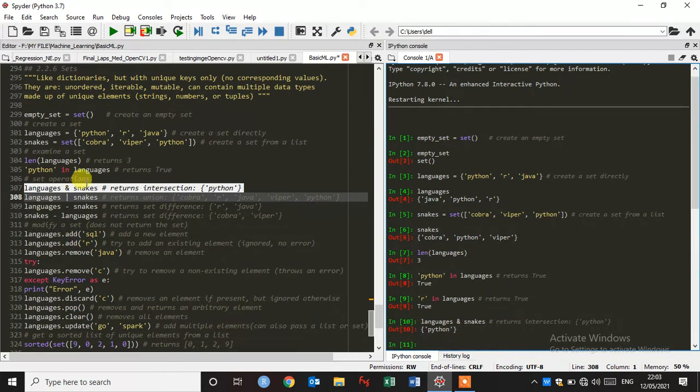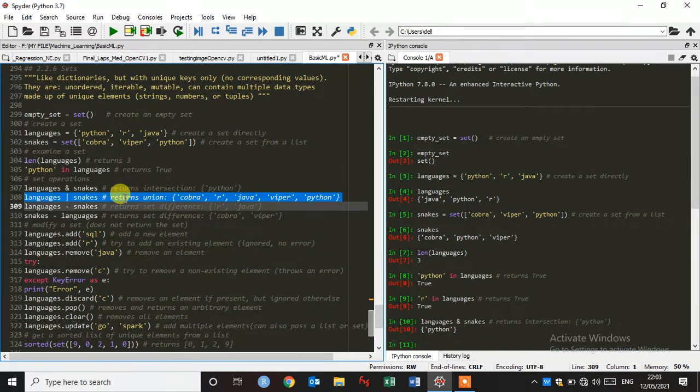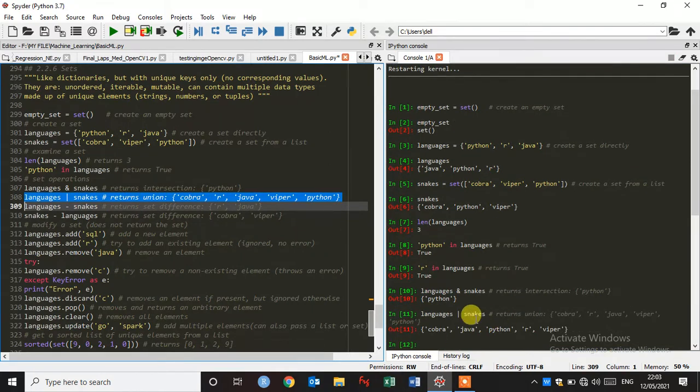The intersection, and now it returns a union. Languages union snakes. Select this. It gives the union: Cobra, Java, Python, R, Viper.